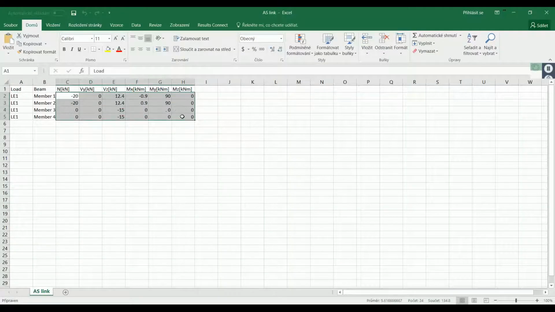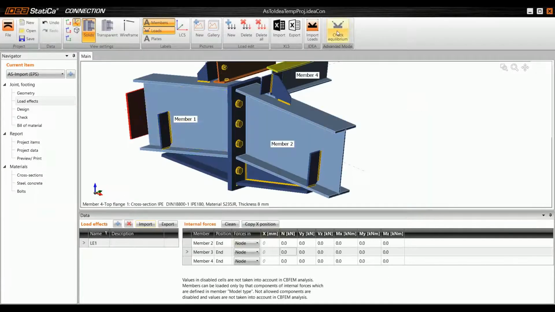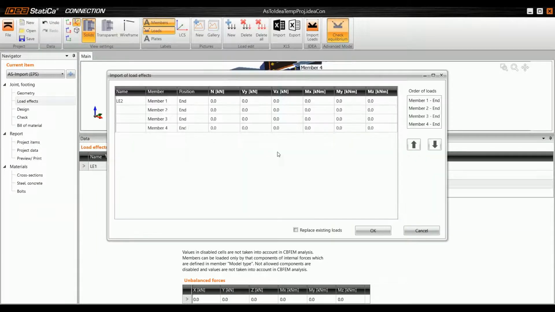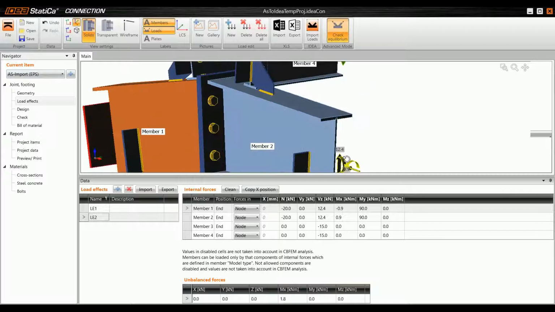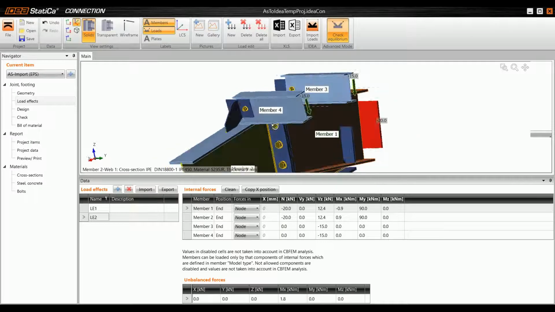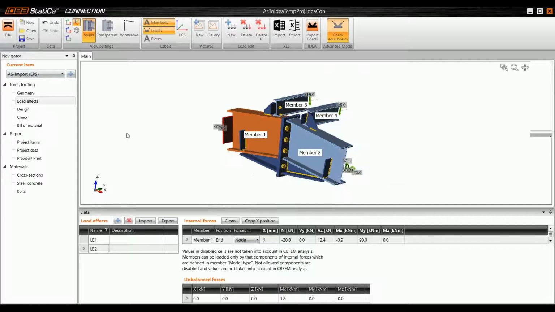This is an Excel sheet with some internal forces values, and I'm going to import them and copy them into IDEA StatiCa. You do this by clicking import and just pasting them like this. Click OK, and they are set on the members. You can always check that in the 3D window, where they are placed, just to be sure. Okay, so this is it.